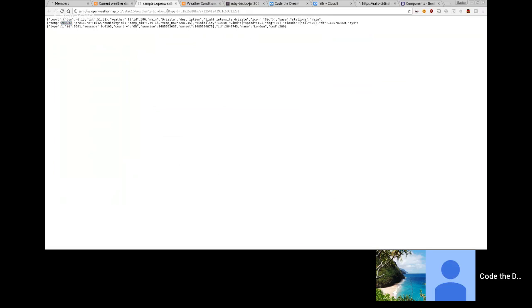So let me change this to Raleigh. Okay, so 280. The main gives me the pressure, the humidity, the temperature min, temperature max, visibility. So what we're going to display is the brief description of the weather, the temperature, the humidity, and then that little icon.